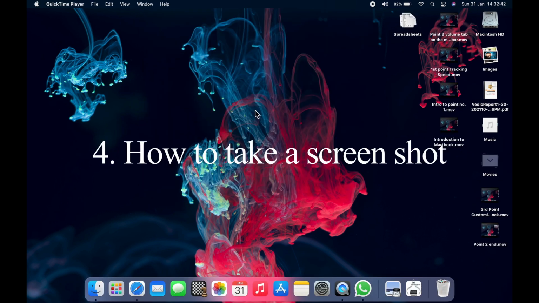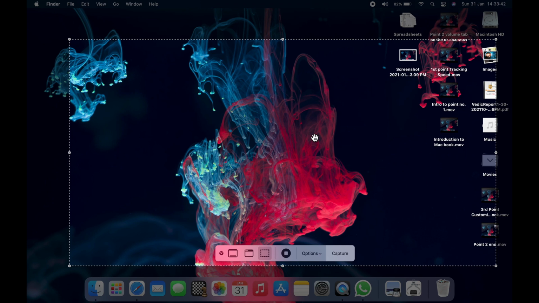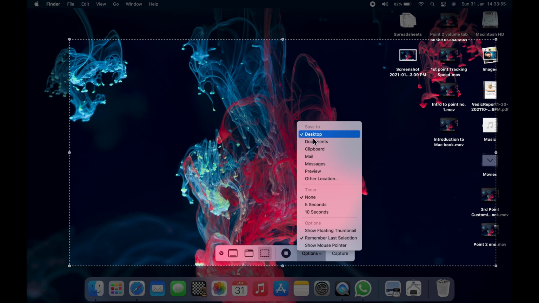And the fourth point is how to take a screenshot on your MacBook. To take a screenshot, you have to press Command Shift and 3. And there you are. The screenshot is saved on your desktop. And to customize your screenshot settings, you can press Command Shift 5. And there you are. You can customize your preferences from options. For example, where to save your screenshot.